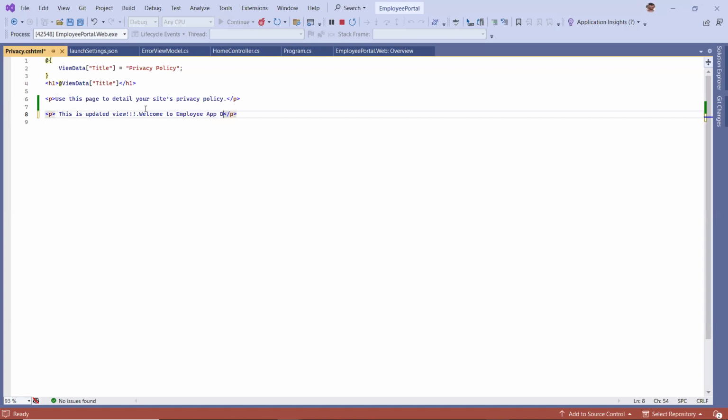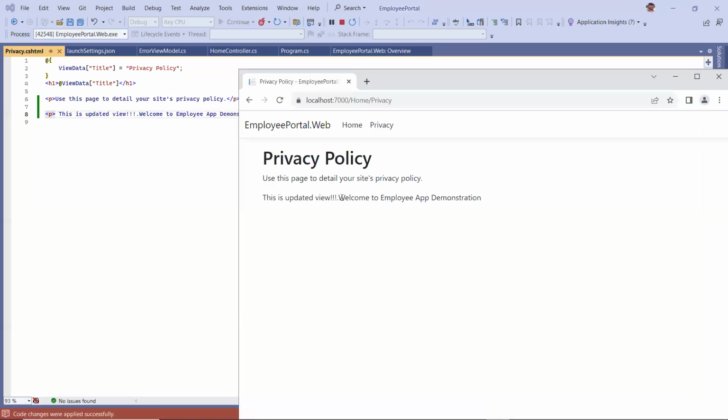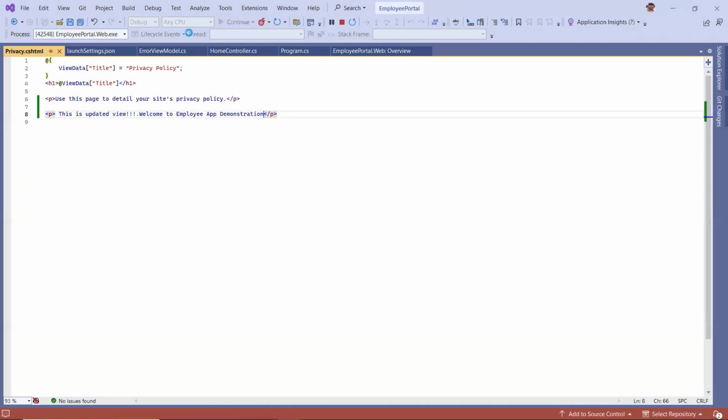In a similar way, welcome to employee app demonstration. Just save it. Now go and see here. This is automatically reflecting in the UI. Okay, so now go back to Visual Studio.